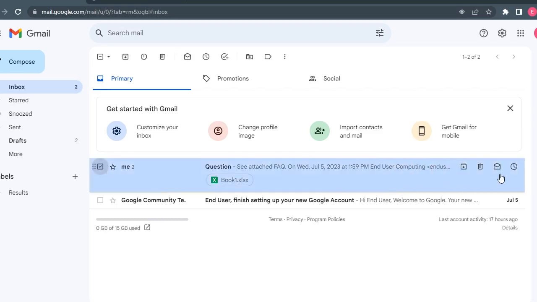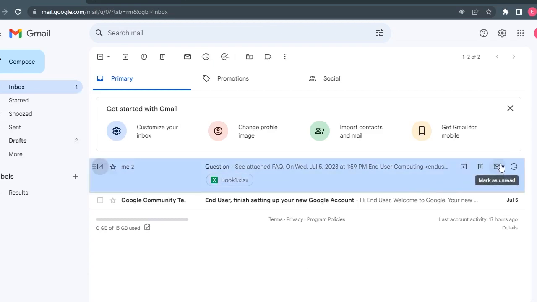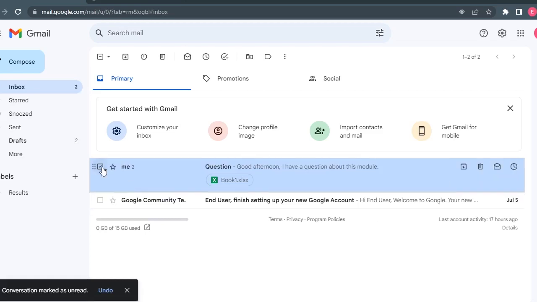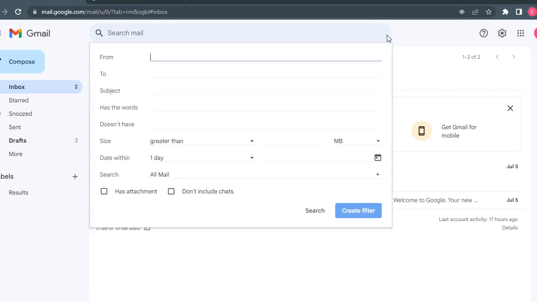Marking messages as read or unread. Marking messages as read or unread is a way to keep track of which messages you've already seen. You can mark messages as read when you've read them, and mark them as unread when you want to come back to them later. Using filters. Filters are a way to automatically sort messages into folders based on certain criteria, such as sender, subject, or keywords.